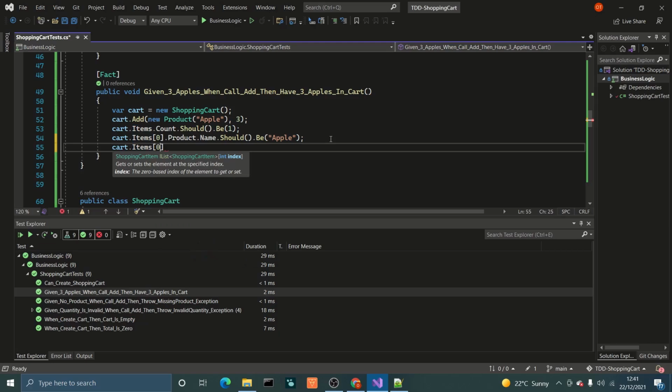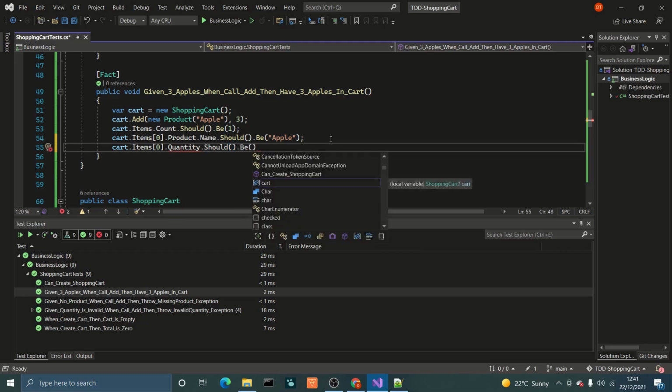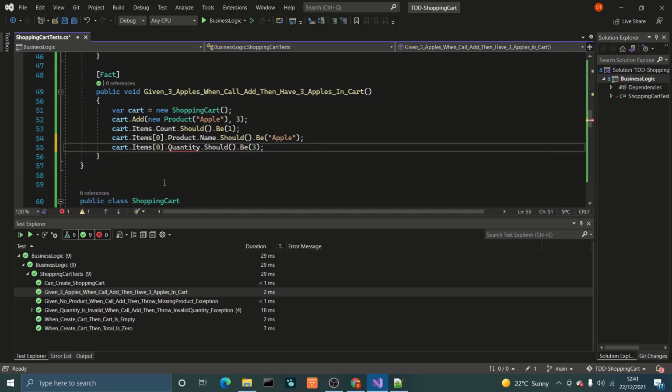Cart.items 0, so the first item, well, I think we ought to be able to spy on the quantity as well. We know how many apples we're adding into the shopping cart. So quantity should be 3. Quantity didn't sit on product. Quantity was a property that sat with the shopping cart item itself, which makes sense. The product is just an apple at the shopping cart level.